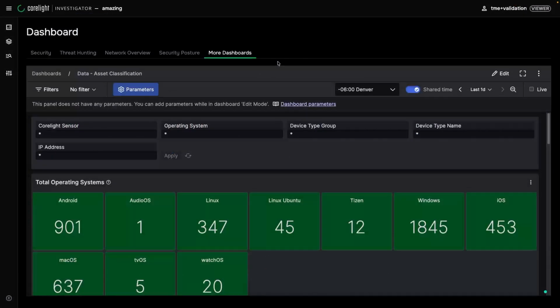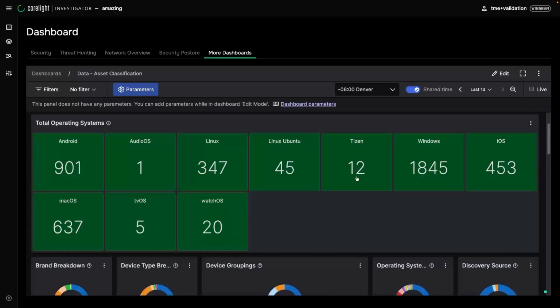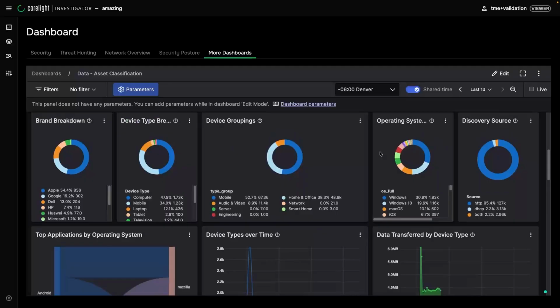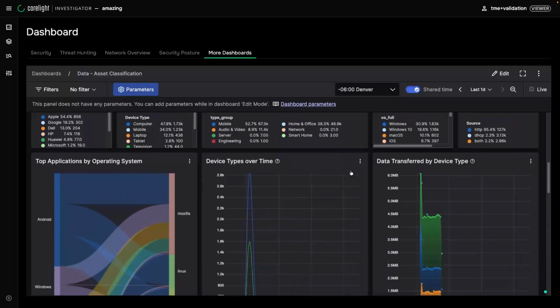And for the last example of a dashboard using these logs, let's look at Investigator's Asset Classification dashboard. Here you can immediately see the number of devices on your network and which operating systems each device is using. You can see the Tizen TVs we have, in addition to our distribution of Android versus Linux versus Windows versus iOS, etc. This can be super helpful for identifying rogue devices on your network. If you are not expecting one Audio OS device in your network, you should probably reach out to a network admin or SOC analyst. You can see distributions by brand and device type, and you can see which operating systems are using which applications.